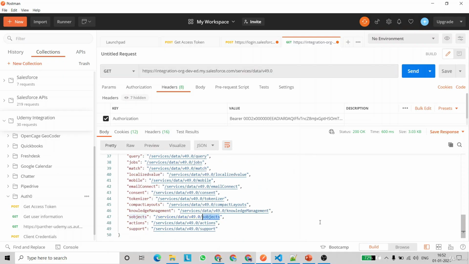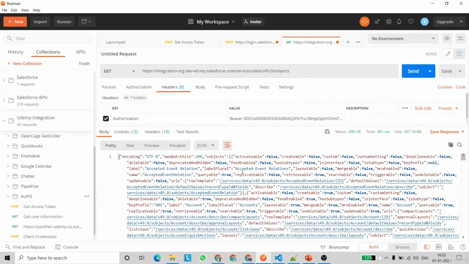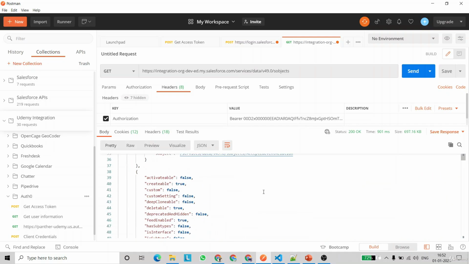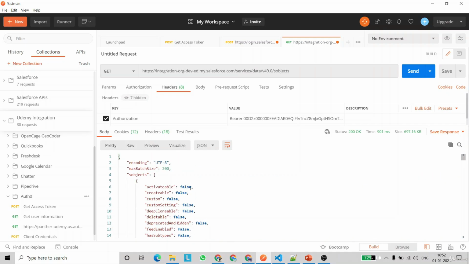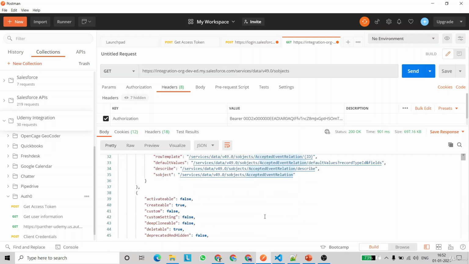Now we wanted to get the sObject list. We can go ahead and append this sObjects over here, and then we hit enter. We'll see all the sObject list. So we have got some. Yep, now it is quite prettified. So we can just go ahead. We've got the objects like we have got accepted.